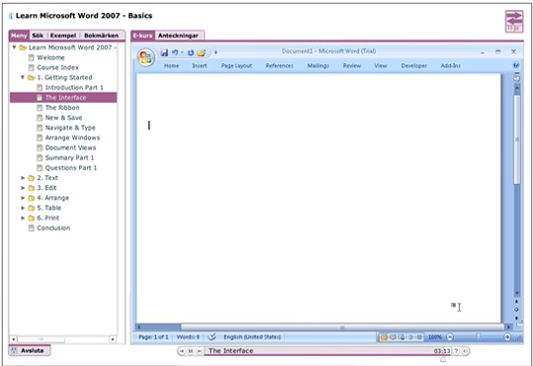To the right here, we have the zoom and view buttons, and these we will look at shortly.